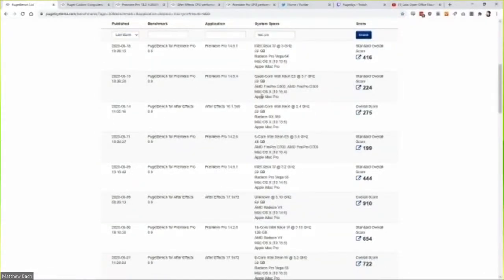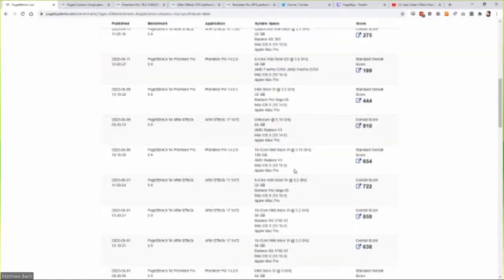There are already some results here for Premiere Pro, that's an old Mac Pro. Oh, that's terrible. But hopefully we can get some people with actual Mac Pros, like down here. Although that's a Radeon 7. That's weird. I don't know. Some people do weird stuff, or they do Hackintoshes.